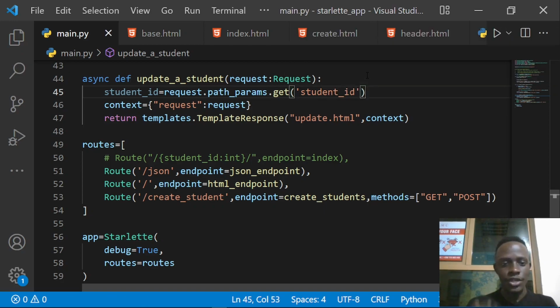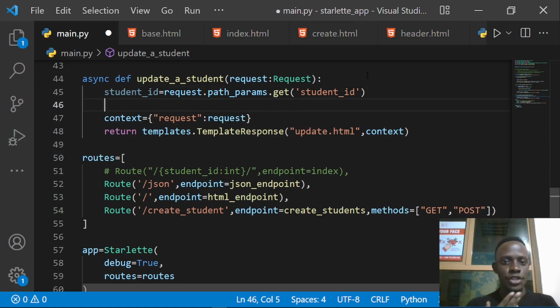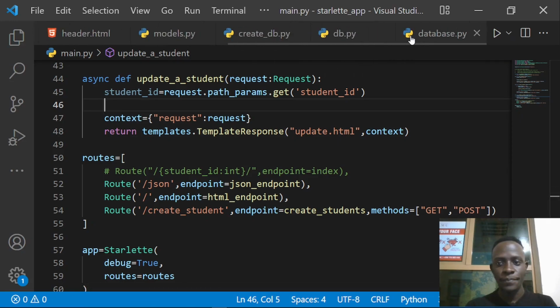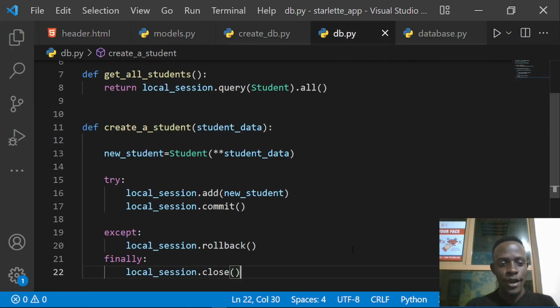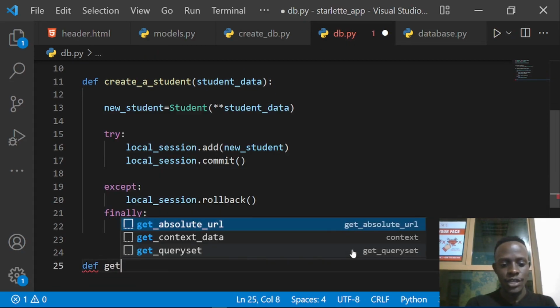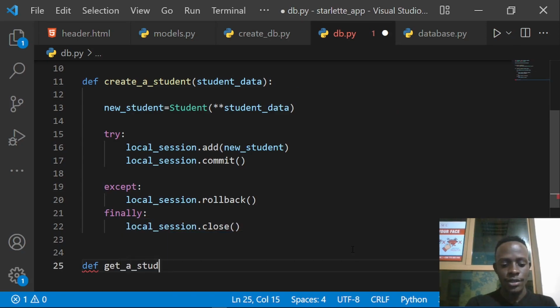So once I get the student ID, now let me create a function that's actually going to help us to get this specific student. Now to do that, I'll go back to our db.py, and within our db.py, I'll create a specific function. So I'll create a function that's going to get a student by the ID. So we're going to need the ID. It's going to be the student ID.